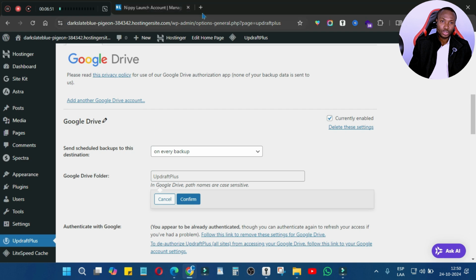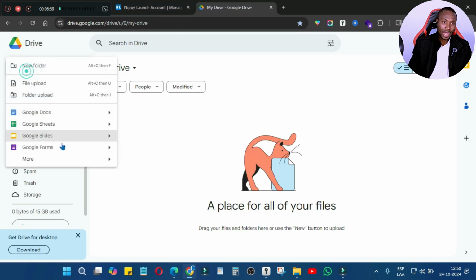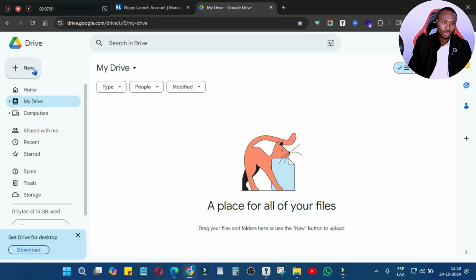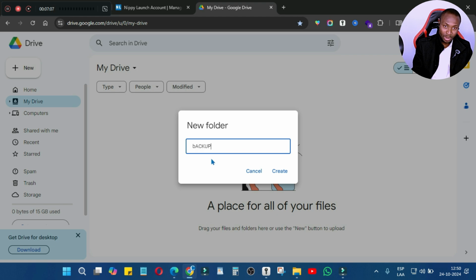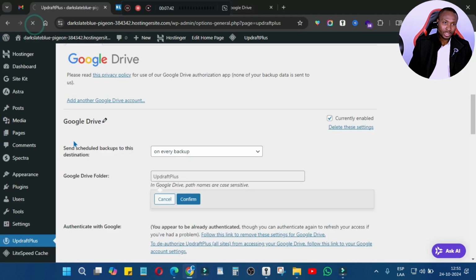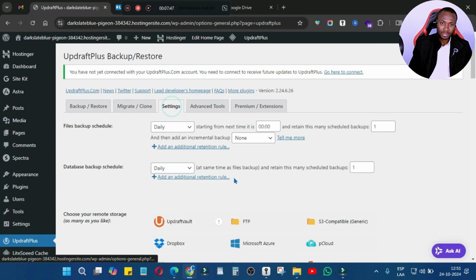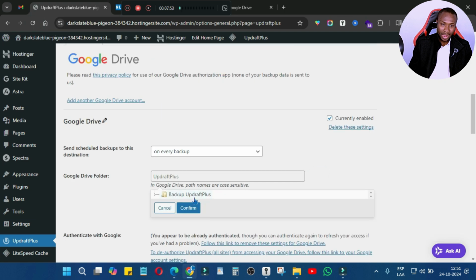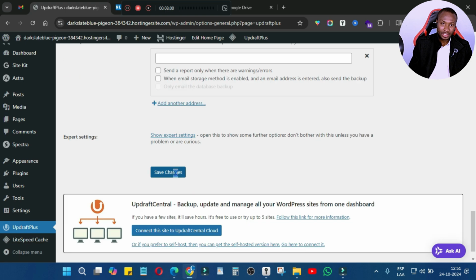Let's go to Google Drive. I'm here in my Google Drive. Click New folder, backup. The name is backup, and go back to your website. Let's refresh this page. Go back again in Settings, select existing, backup. Choose backup, confirm, and click save.